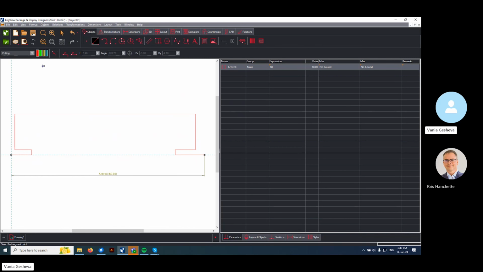Now, of course, we need a creasing line here. Let's do it. You see again, collinear relation, perfect. And now, let's say this is our panel or tank height.